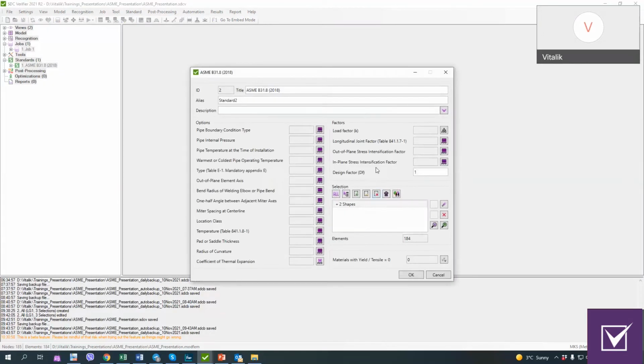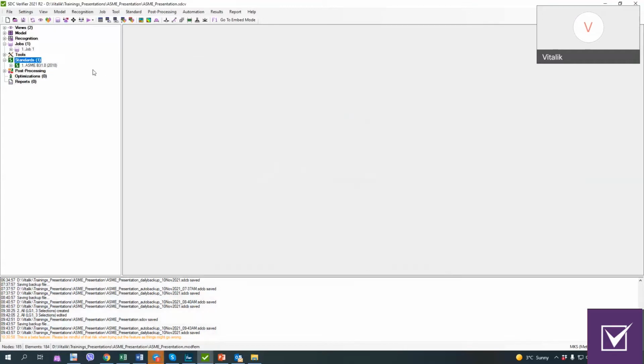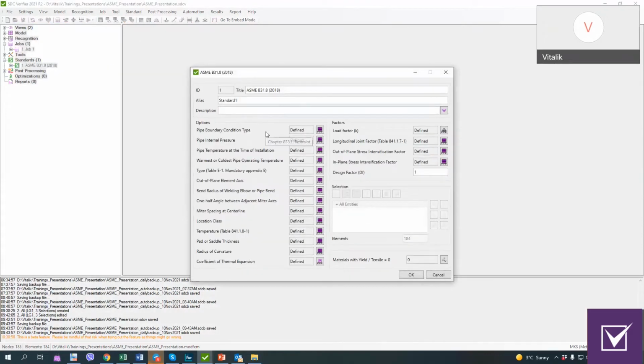Press OK, and we can see a lot of different parameters. Actually, ASME calculates a lot for the standard automatically, but there are some parameters which cannot be calculated, and users should define these parameters according to the standard. Okay, I have created this standard and press edit, and I have already predefined all the parameters, and I'm going to explain to you what it is.